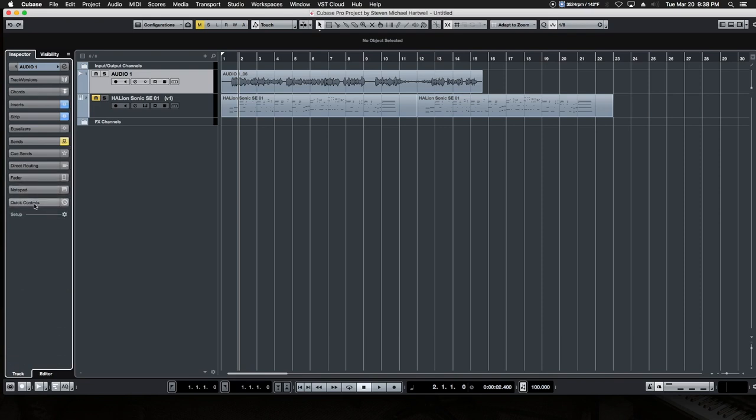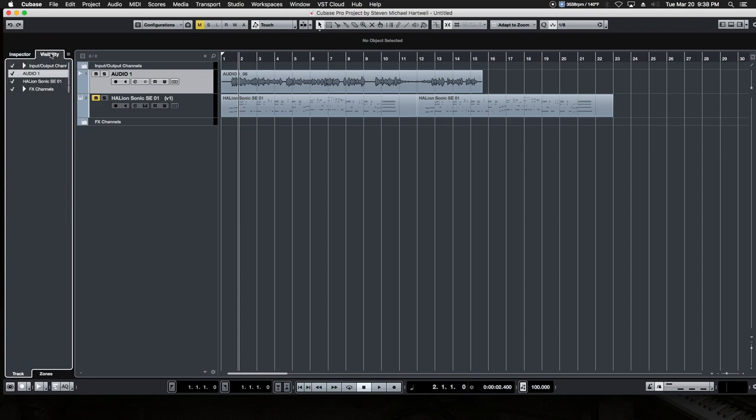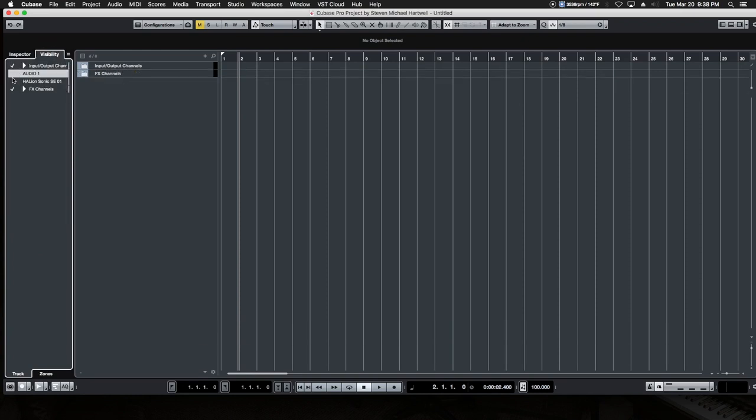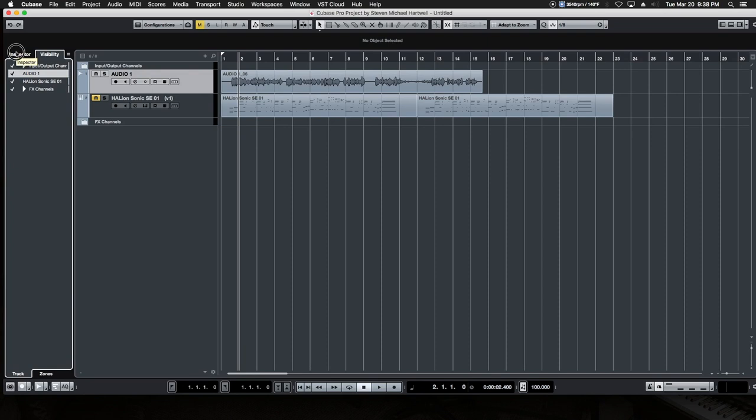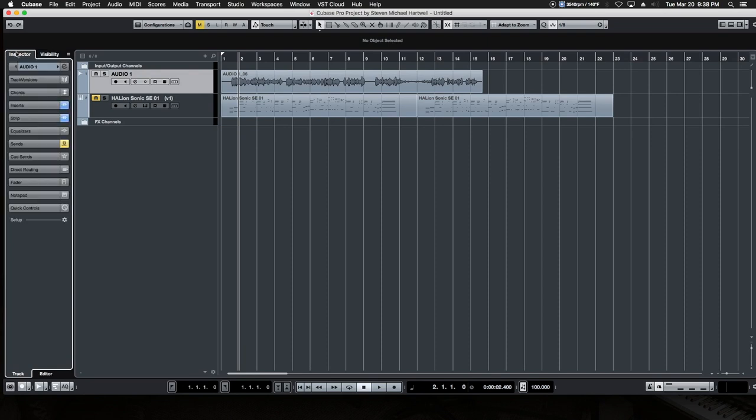Notepad works the same way. Quick controls work the same way. And that's a really quick overview of the inspector tab. Down here on the visibility side of the inspector tab, we can hide and show tracks. This is not getting rid of them. It's just making them less cluttered in our overall workspace.